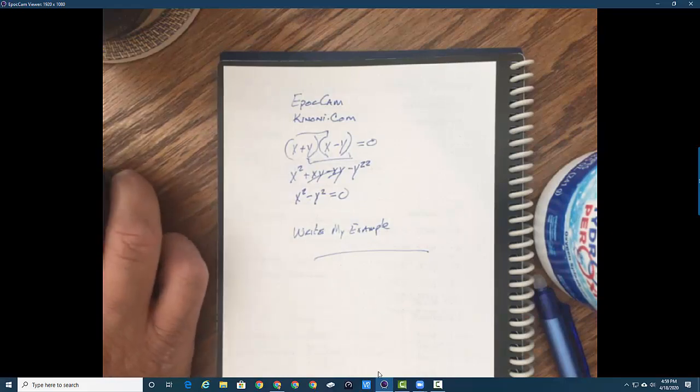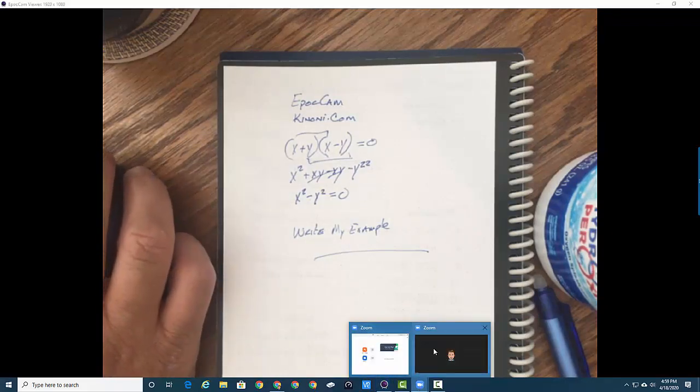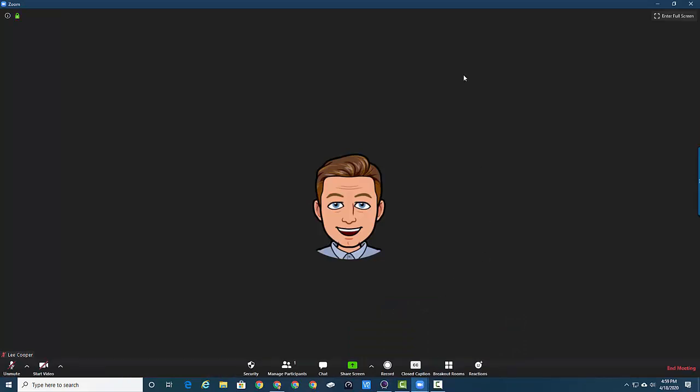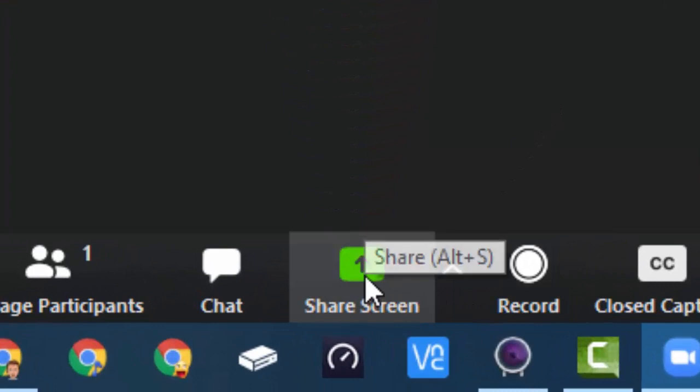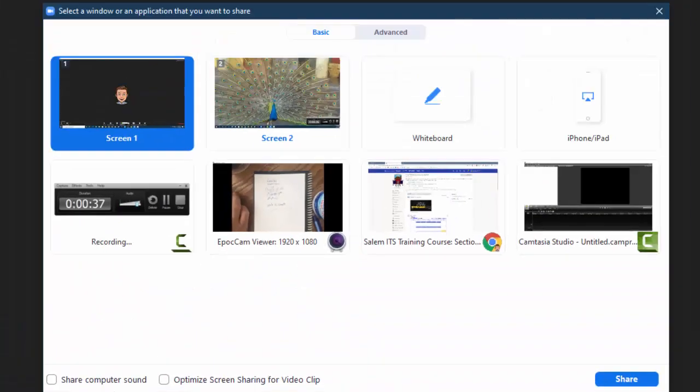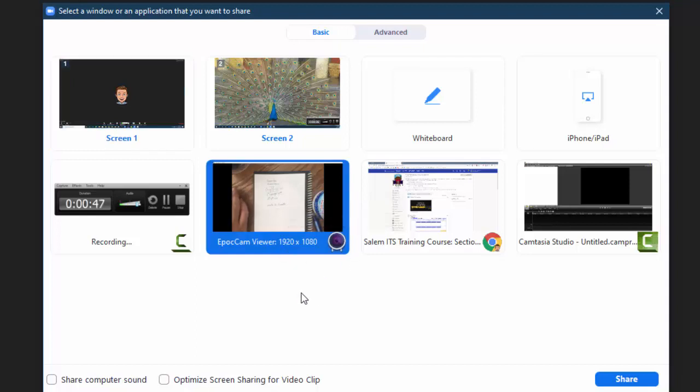So I've got it up and running, and I've got my Zoom meeting started over here. So here's my Zoom meeting. In Zoom, I can go to share screen, and I can either share the full screen, or I can just find this app right down here, which is probably the better way to do it. I'm just going to share my app.